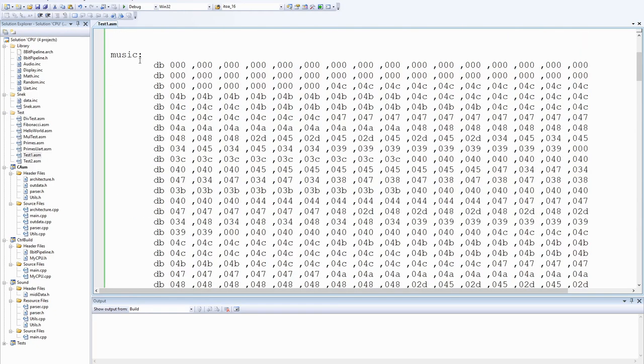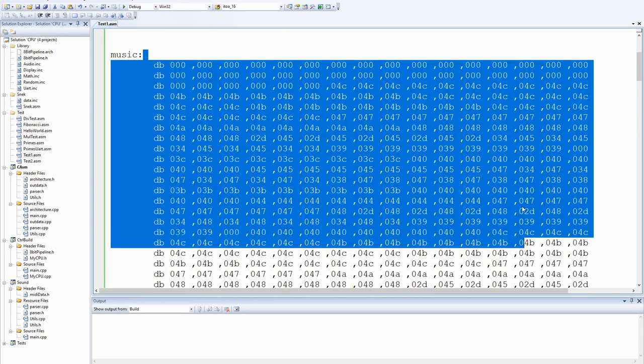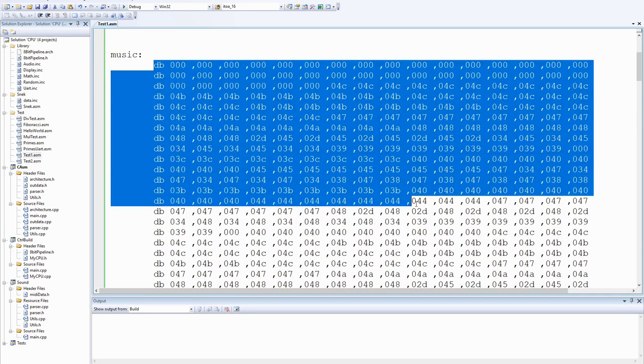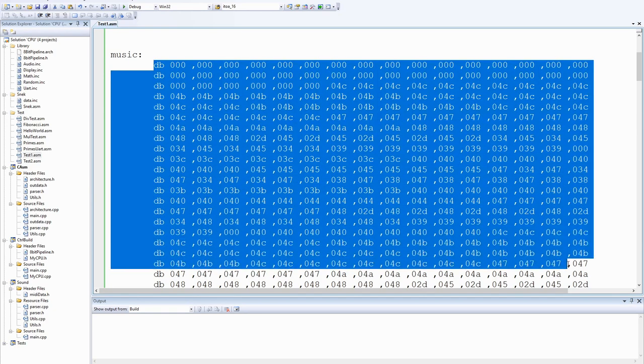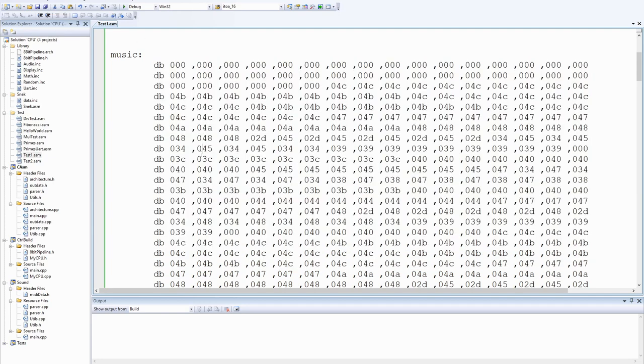So for the Spooky Scary Skeletons, there was another big table of data, and this is another MIDI file I've converted. This time I did it myself, so it's possibly not quite as good, but I will play that to you now.